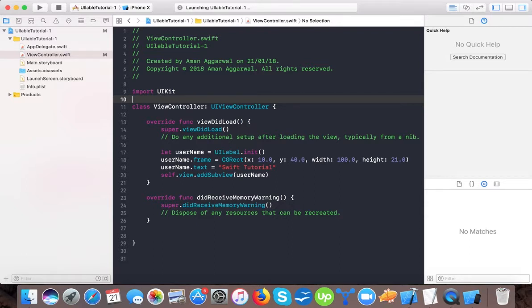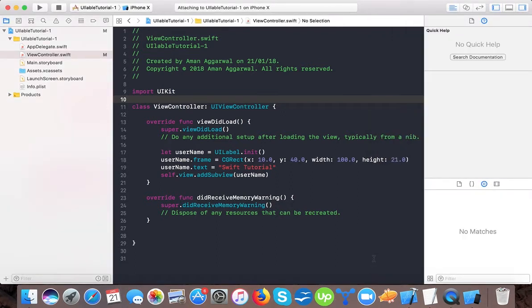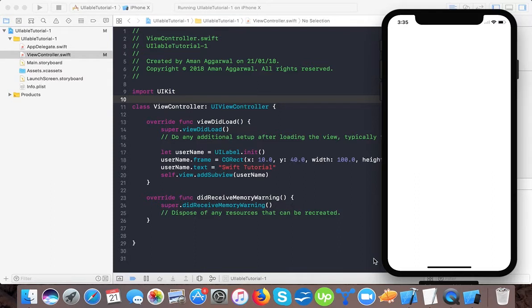So next, the code here is showing that it's launching UILabel tutorial 1. There is no error, no warning so far. So here our app gets launched in the iPhone 10 simulator. Here you can see that Swift tutorials is written.